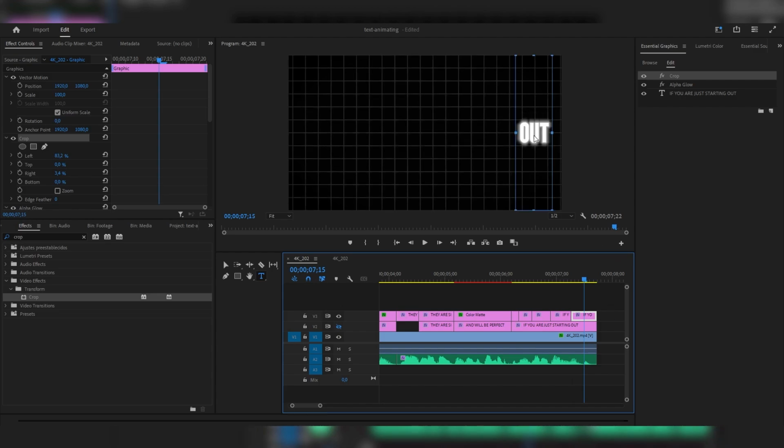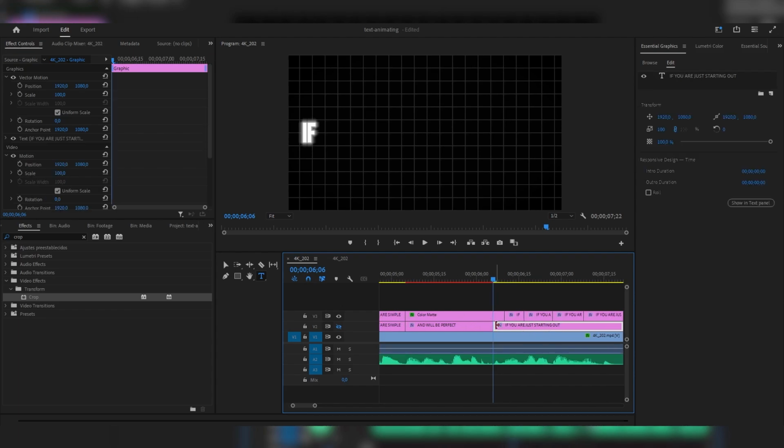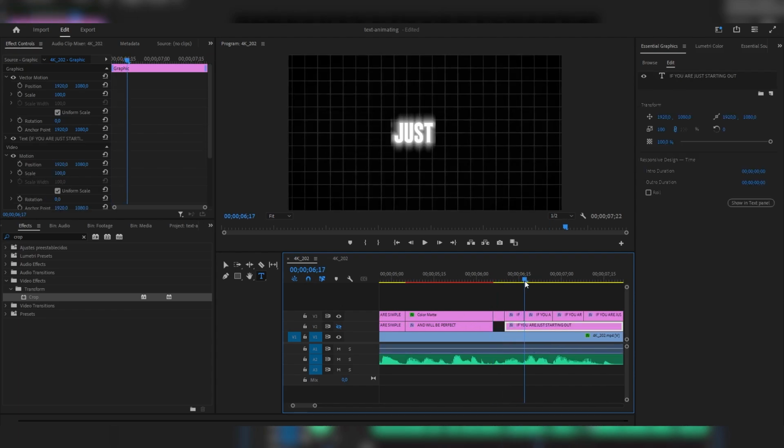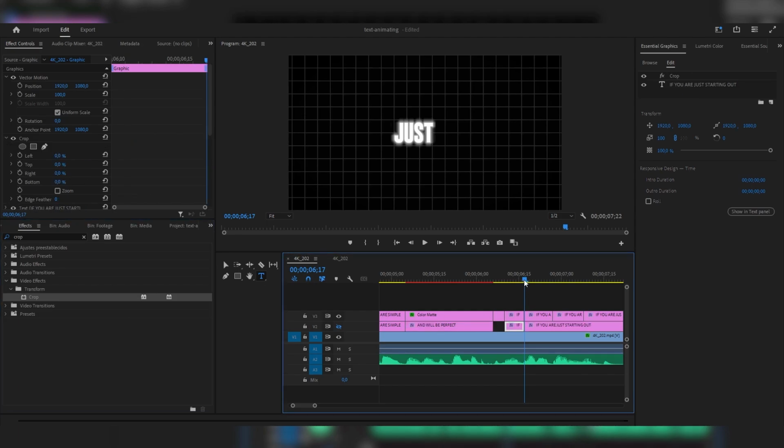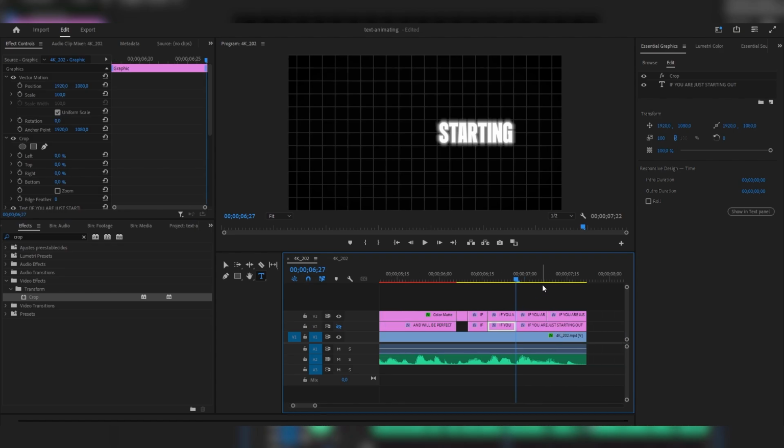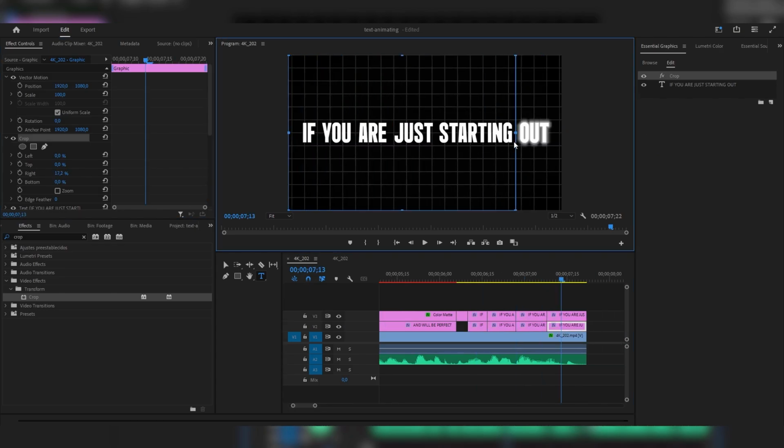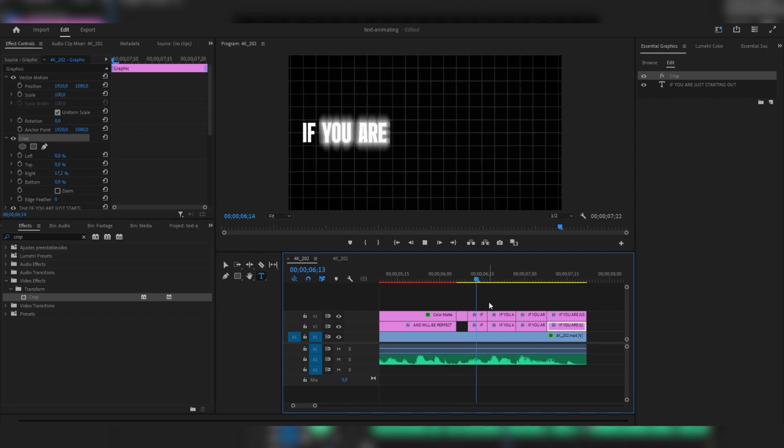It looks a little bit rough because of the edges, but we're gonna change it with this bottom layer. So let's crop it up as well. It's the same thing that we did in the previous animation with the static text that will stay there. And crop it like this. And let's see how it looks. If you're just starting out.